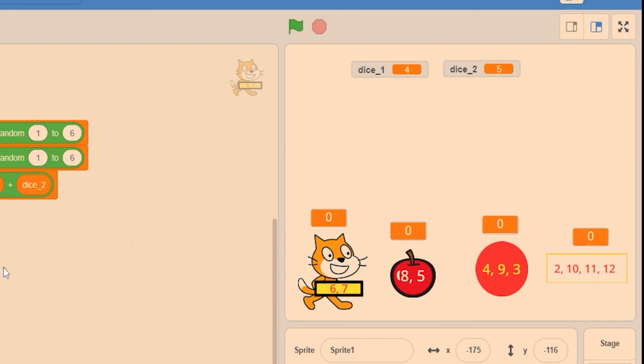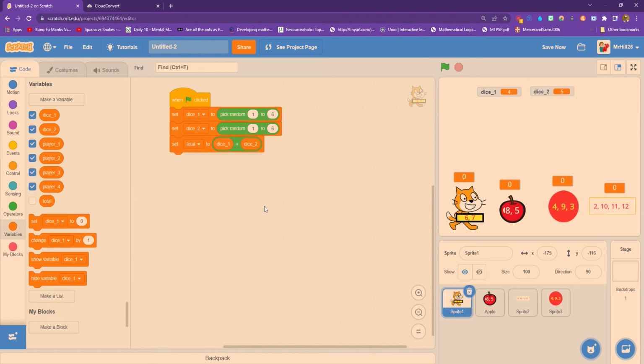Excellent. All right. Next, we need to do the logic. Basically, whatever the total is, we need to assign the point to the correct player. Now, this is going to involve a lot of ORs.